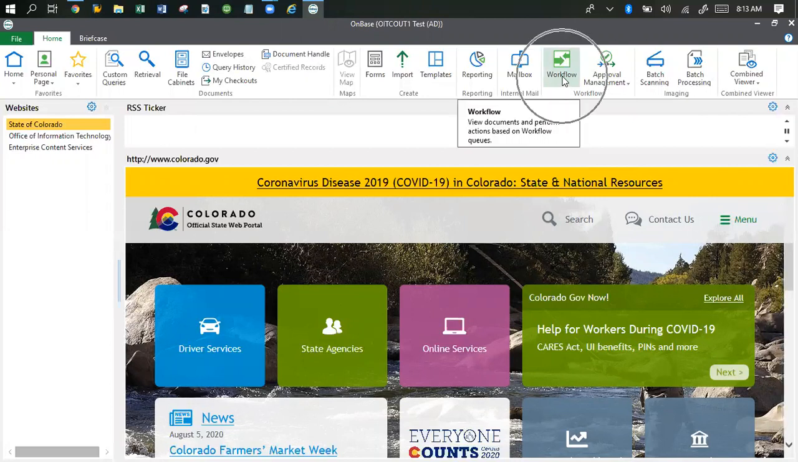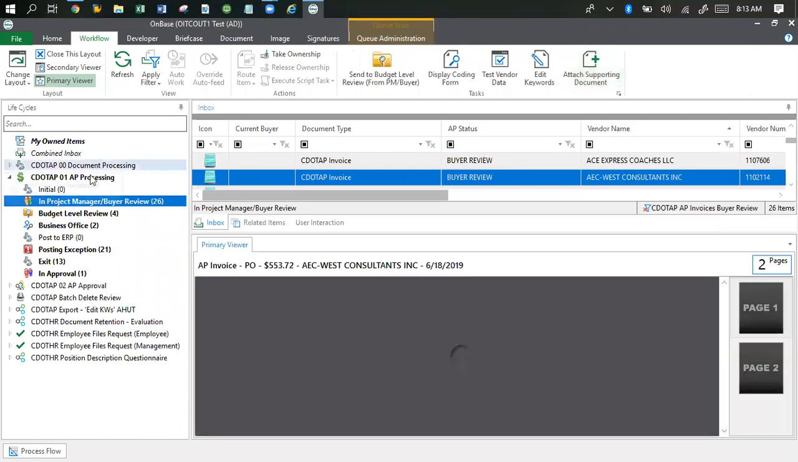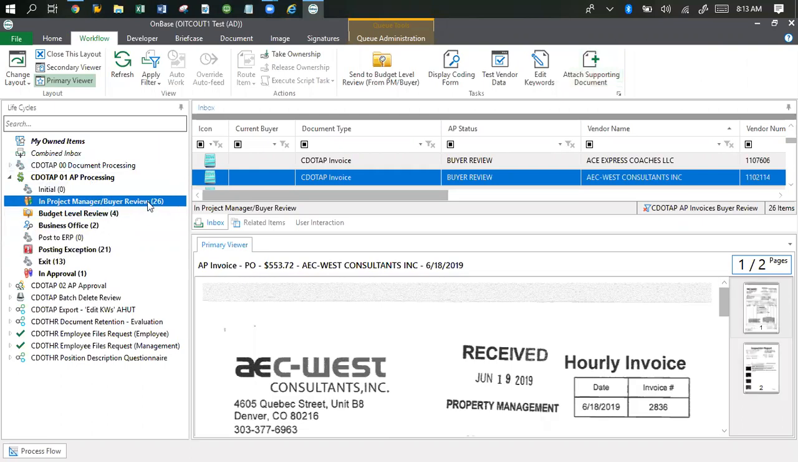So I'm going to navigate to my workflow area. And we see over here on our left-hand side all of the queues that we were just talking about: the project manager buyer review queue, the budget level review queue, and the business office review queue. The invoice has to go through each one of these steps before it can get into SAP and start the final payment process. So I've navigated here.